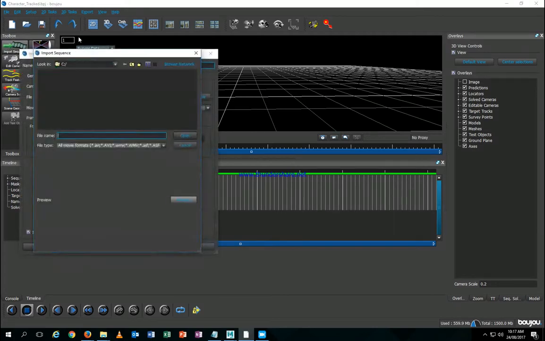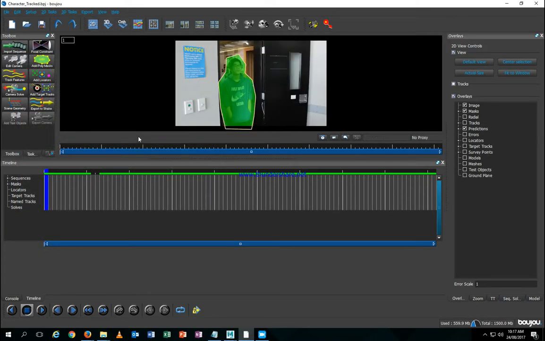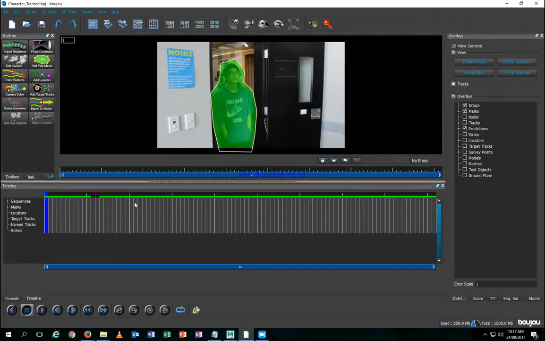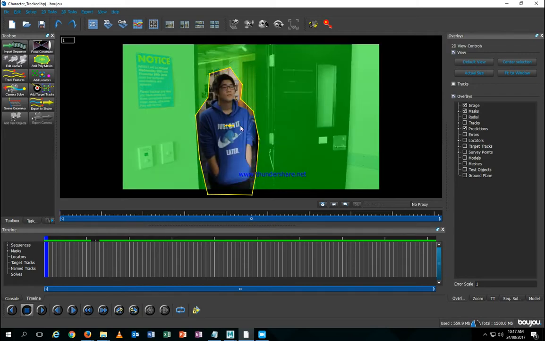Let's go back to the very first step. So now, this time, I'm going to track Minsu, not the environment. So right-click on the mask, and I invert the mask. So the environment is not going to be tracked. Minsu is going to be tracked.